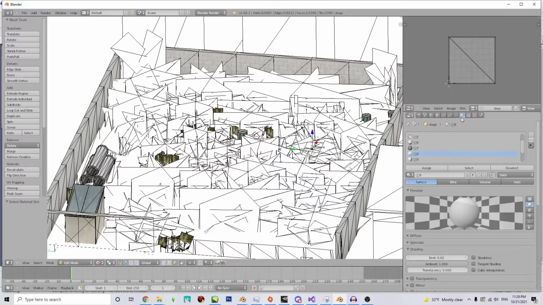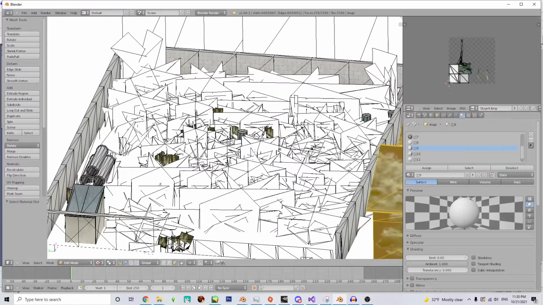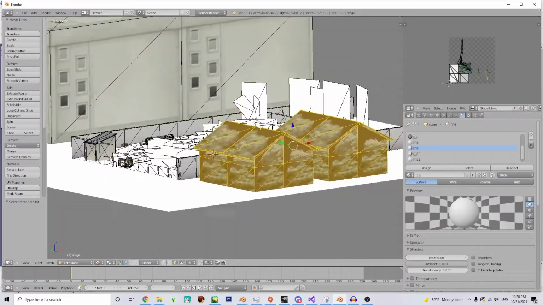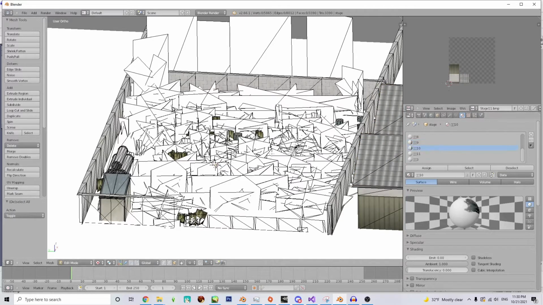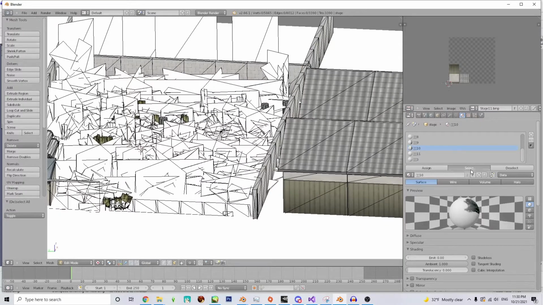Stage 7, stage 8, stage 9. Oh, that is not the right texture for that. What is going on? There's the right texture. Why is it? Okay, it's all confused.